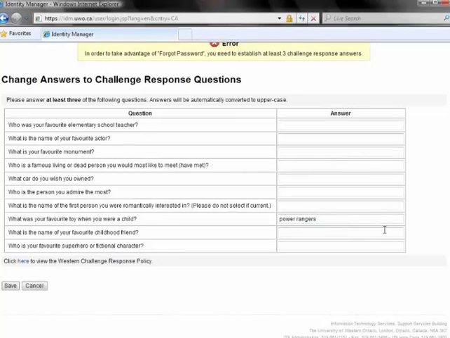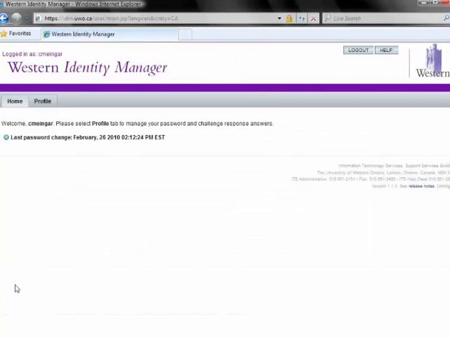You have now successfully created your Western identity, and it will be active within the hour. Log out of the Western Identity Manager using the Log Out button, and you can now close this window.